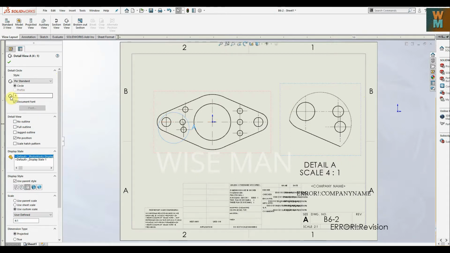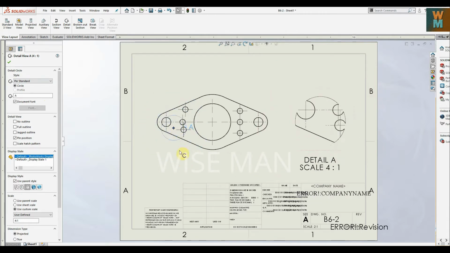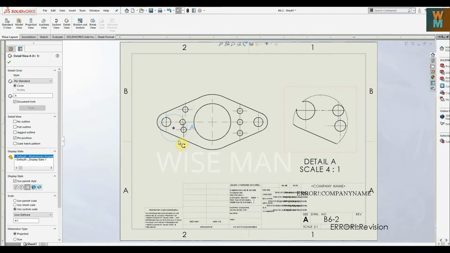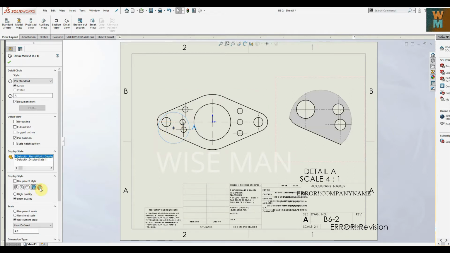You can change the name label, like this is the broken center with leader, no leader. You can use this style, like this is the style which you can see here. You're going for standard. You can edit this. If you click on this and drag it, you can enlarge it, or you can make the size small like this. So in this way you can edit the already made detail view. These are the styles which you can use.